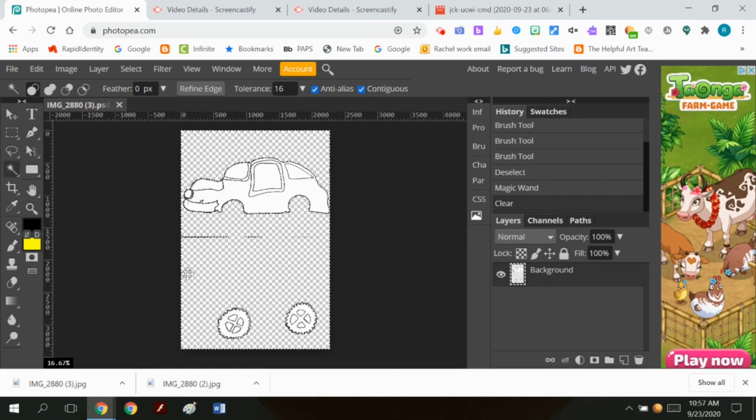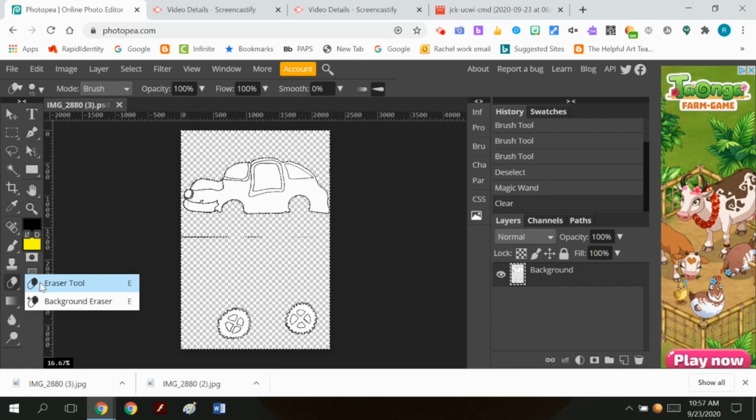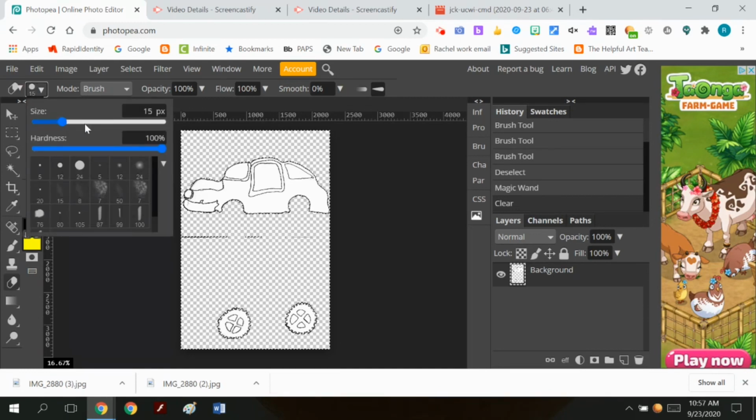Now, I want to erase. So this thing here is the eraser, okay? Now, I take that eraser, and it's real small. So I go up here to the 15, and I can make it bigger. All right? So now it's bigger, and that's how big it is.